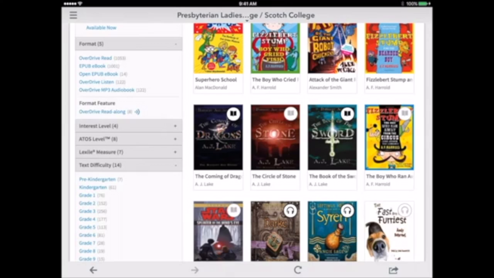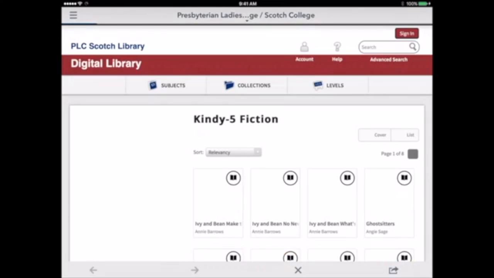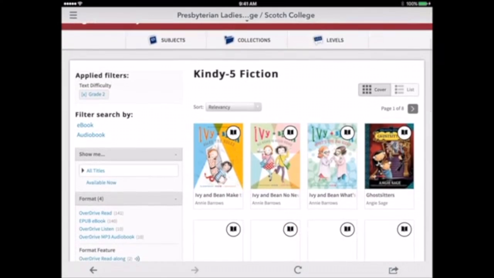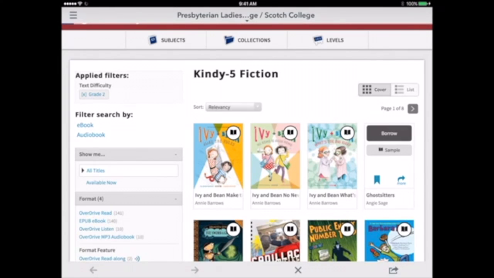The sidebar on the left hand side allows us to further filter the books. If we choose text difficulty, we can choose a grade which suits the level of the books. I've selected Year 2. This shows all of the books in the Year 2 collection. This Ghost Sitters book on the right hand side looks pretty interesting. To borrow it, I tap once on the book and then on borrow.